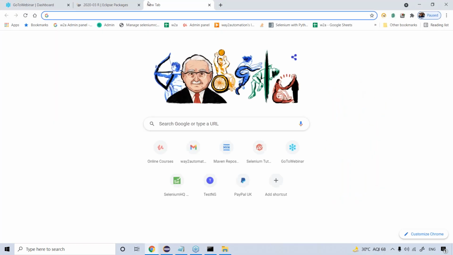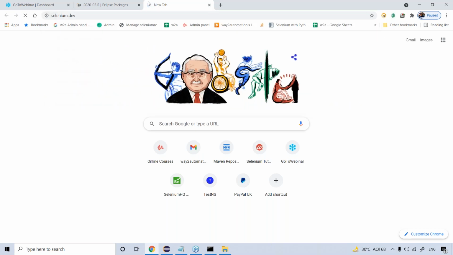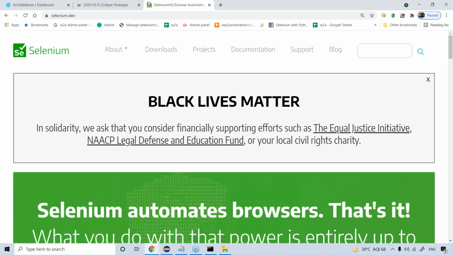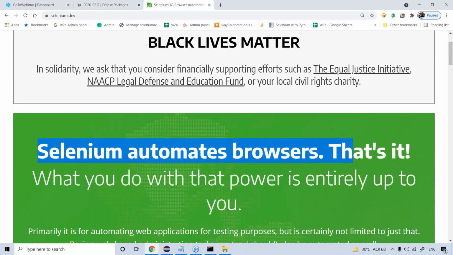The third-party website, which is the main website of Selenium, what is the URL of that website? SeleniumHQ.org. So a lot of people still remember the old website. The new website is selenium.dev. Even if you type seleniumhq.org, it is going to automatically take you to this website, selenium.dev. And the very first thing in this website, you can see Selenium Automate browsers. That's it. Selenium is only for web-based testing.